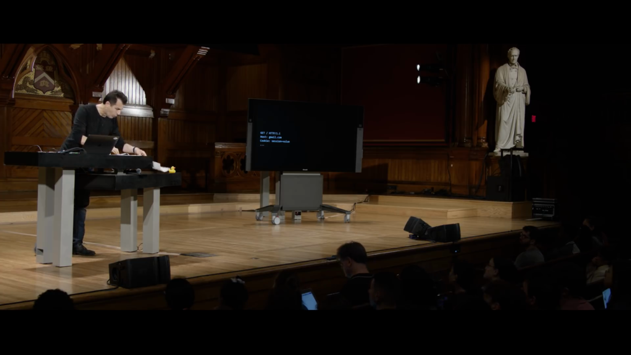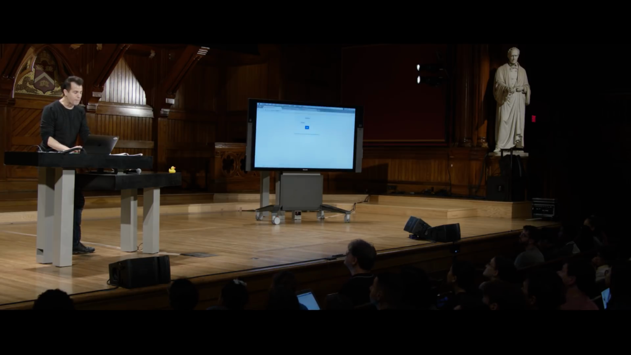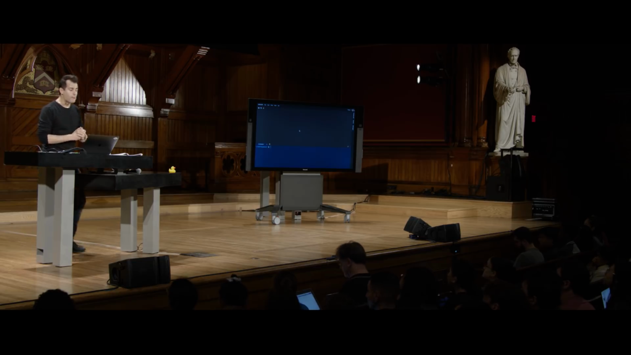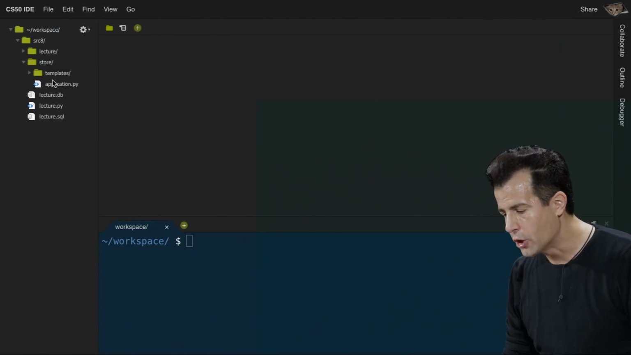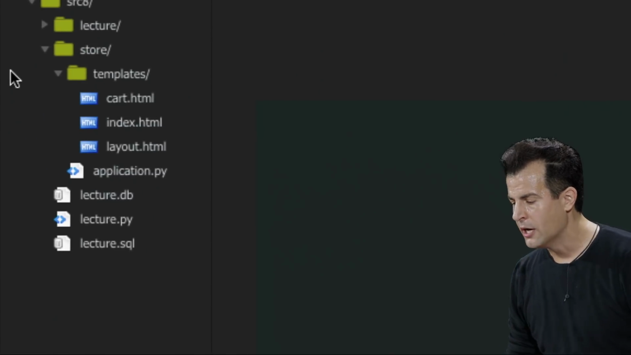Let me go ahead and open up a relatively small example in CS50 IDE. For those unfamiliar, CS50 IDE is a web-based application via which you can write programs in the cloud just using any browser on a Mac or PC. I'm going to go into my account here, and I'm going to go into Store, and I'm going to go into the templates directory and show that this example here has a few files.